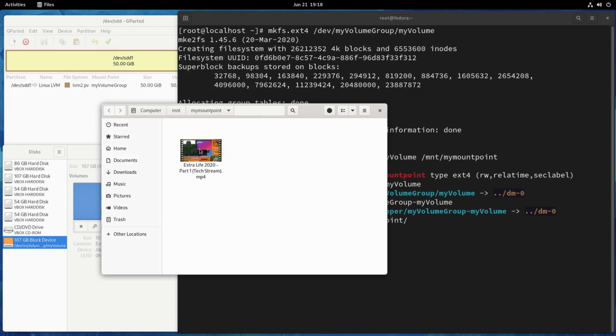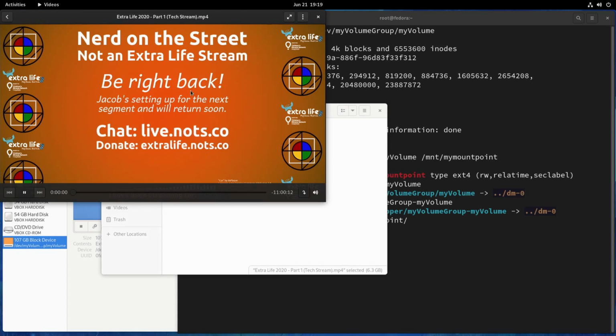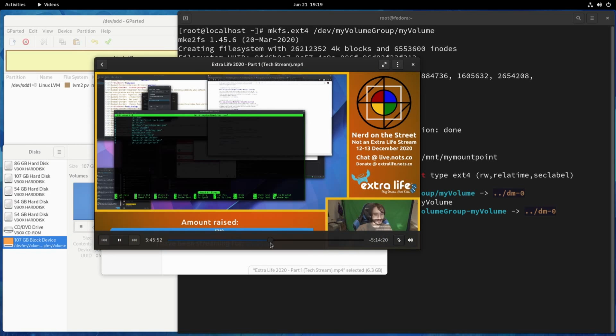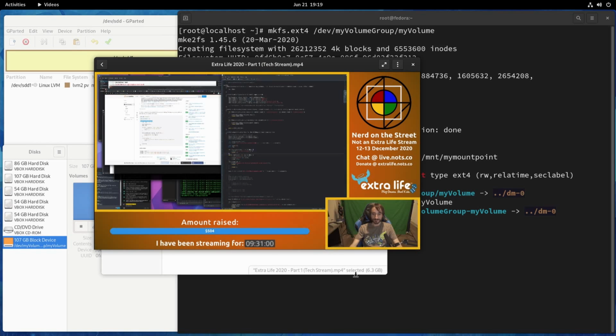So you can see we've actually got a preview on it from our logical volume. Once again, I can open it up directly from the logical volume. I can scrub around in it, and you can see the entire video is working.